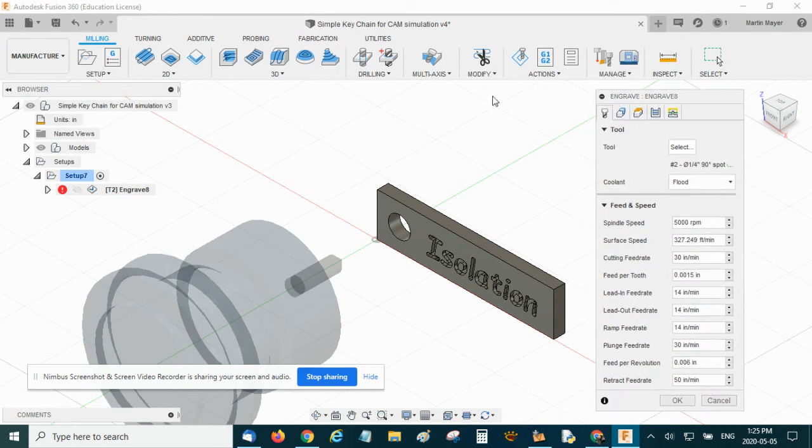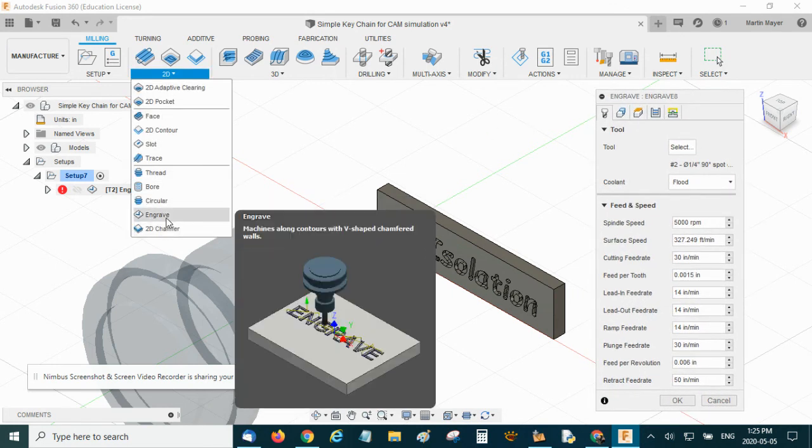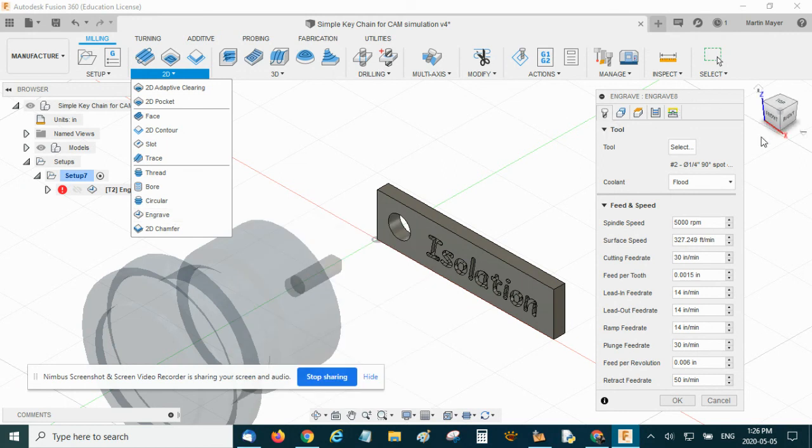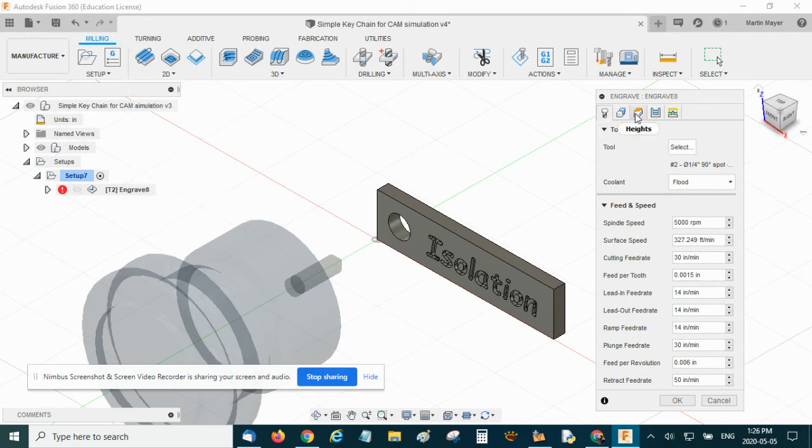Under the engrave tool, again, go under engrave. There are other ones, but you want engrave. You should get this pop-up. There are 5 tabs. We're only going to worry about the first 2. First one, pick your tool. What kind of tool am I going to do my cutting with?